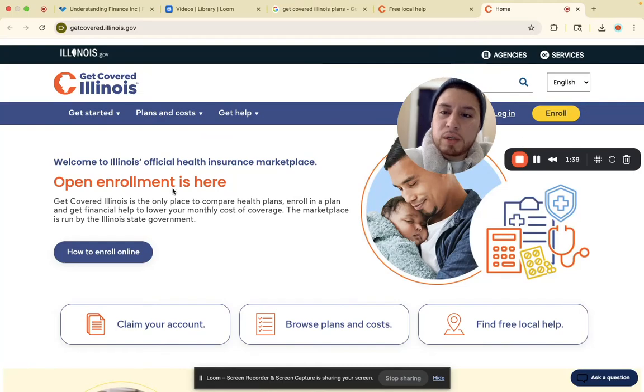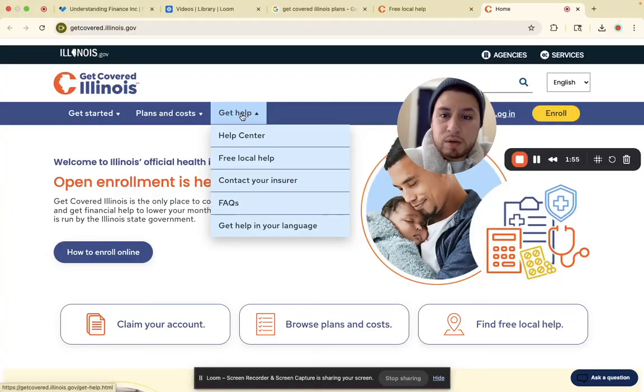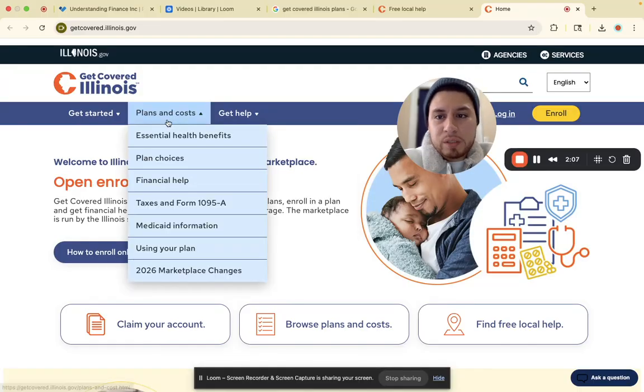So to get started, we're going to go where it says plans and costs. Once you're there, if you're ready to select the plan, you can just go to plan choices. If you want to find assistance, you're going to go down to where it says get help, and then free local help, or contact your insurer. Most people are going to go to free local help. For this video, let's just go through the plans and see what that would look like.